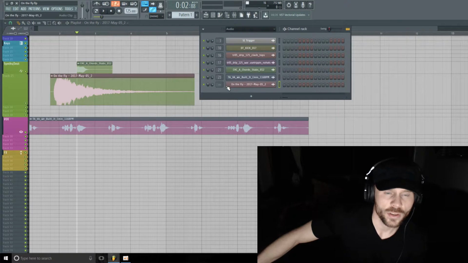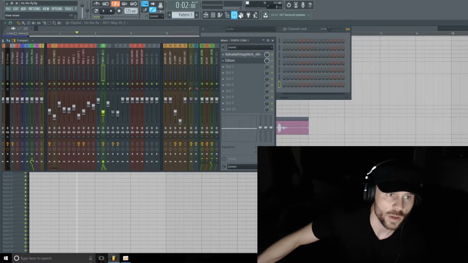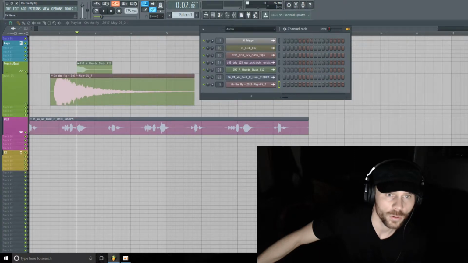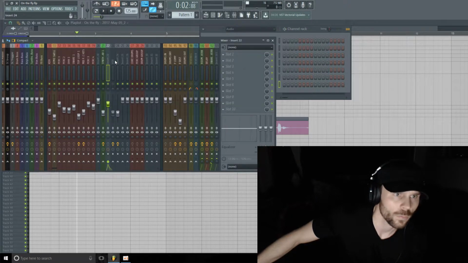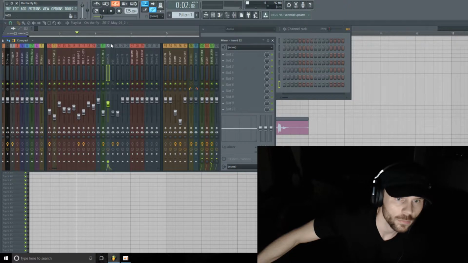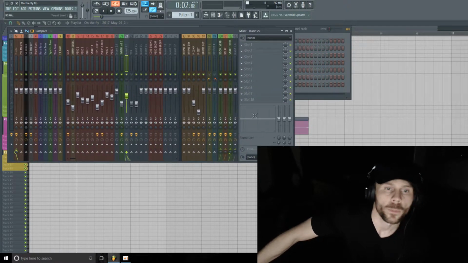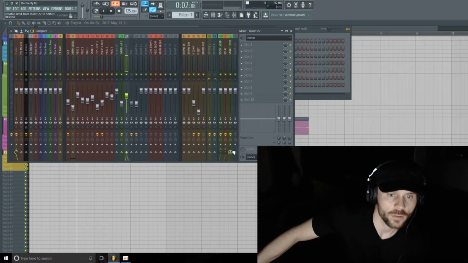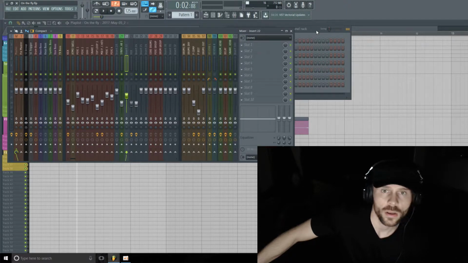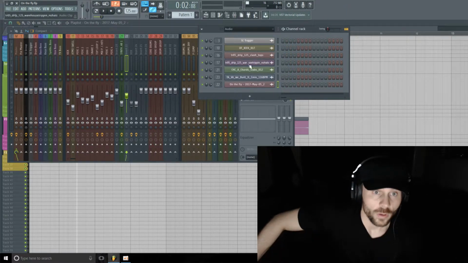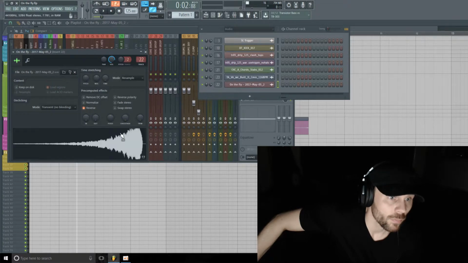The first thing we need to do, let's just route this into the mixer so we have more control over it. So let's put it on 22. I don't want any effects on it. We'll take those off. Okay. Now I need to reverse it. There we go.